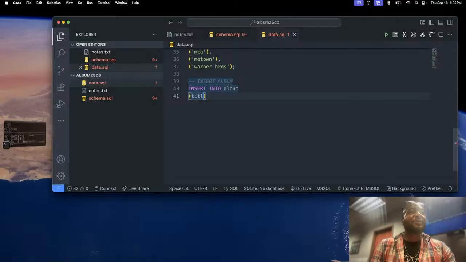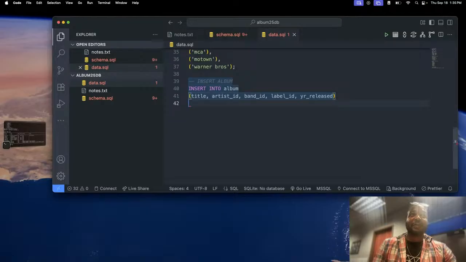We said the title, the artist ID, band ID, label ID, and year released. I'm going to enter those fields in. Okay. Now say values. So the first one is going to be A Love Supreme. That's the title.